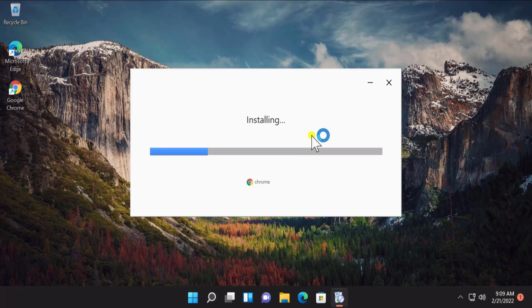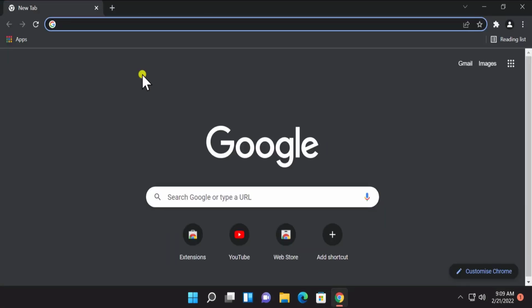It's going to take some time as it's installing Google Chrome on my PC. As I already have Google Chrome browser on my Windows 11 PC, it's not taking as much time as it usually takes. So once you have Google Chrome installed on your Windows 11 PC, you'll see a screen like this, and this is a proper way of installing Google Chrome browser on your Windows 11 PC.